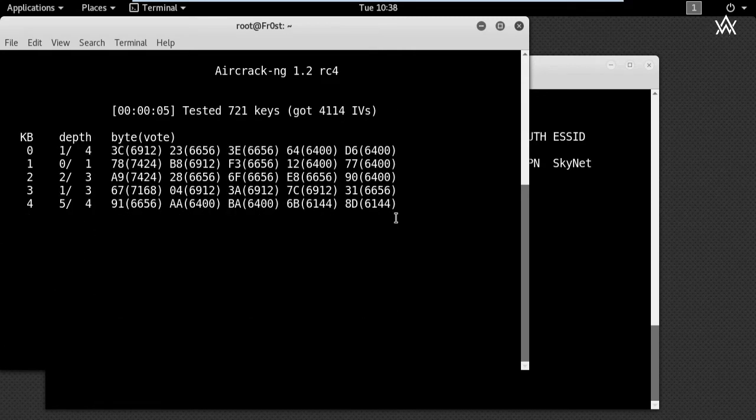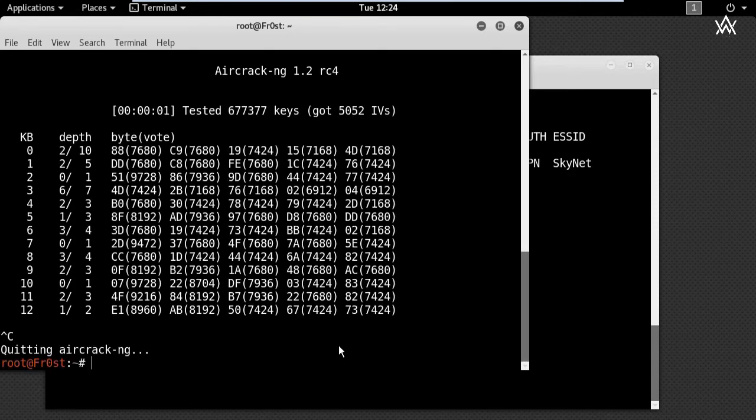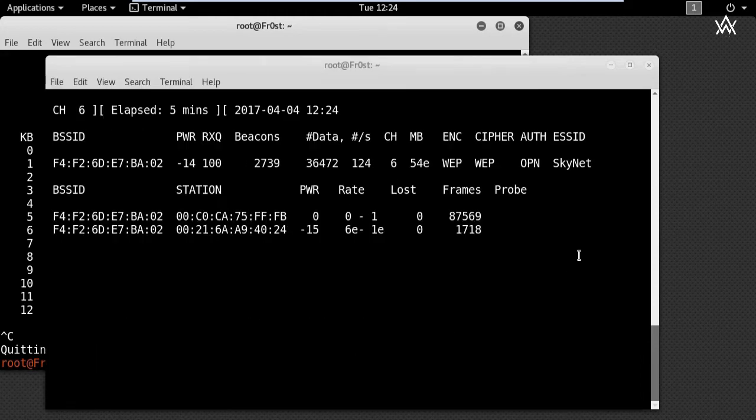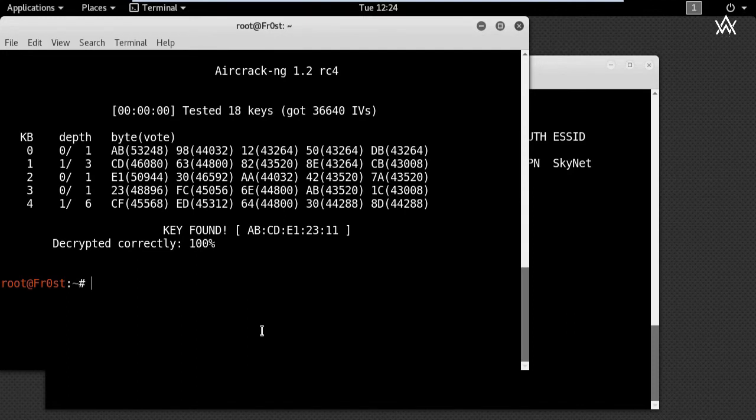If you don't have enough data, it will tell you that it failed. So I will pause the video and wait until I have enough data. Okay, so the attack has been running for about a minute now, and I have a huge amount of data here. Now go ahead and run the command again, and you can see the password has been successfully cracked.